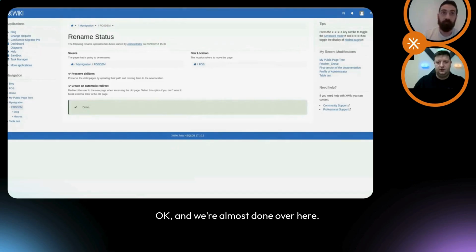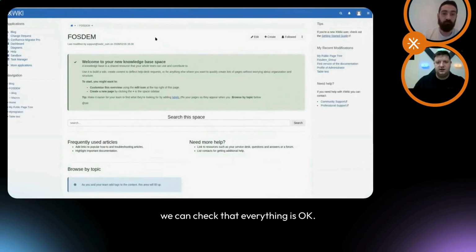Okay, and we're almost done over here. It is done, and now basically we can go to the new link and we can check that everything is okay. We have all of the pages, we have all of the children, we can see that on the left side. Yeah, moving to the next topic, Cedric.